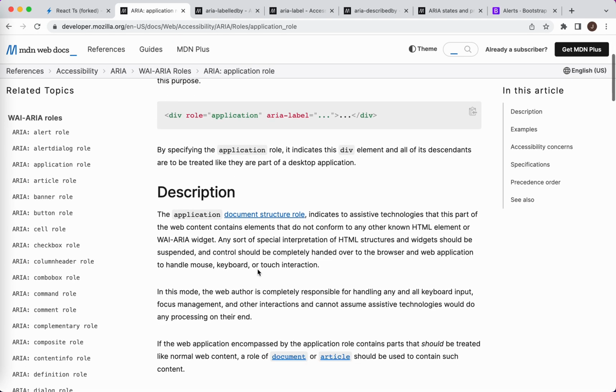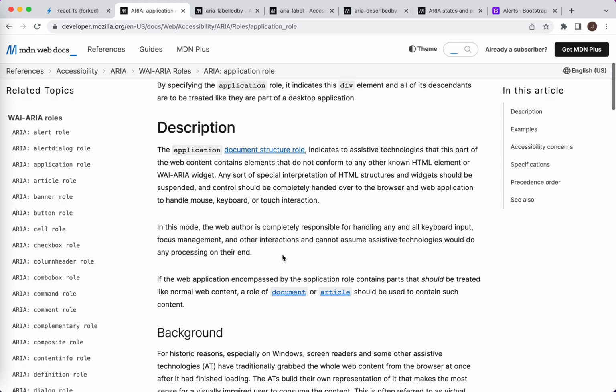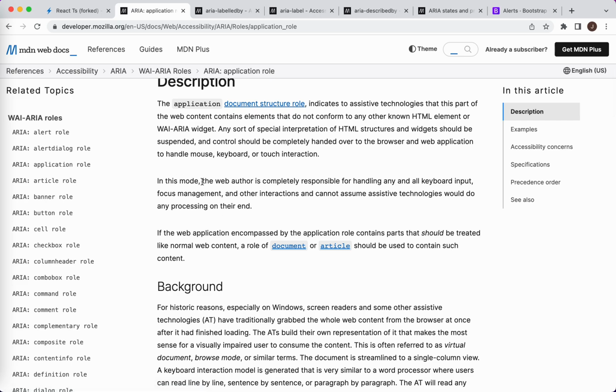I don't know what it is. What's the use case? Desktop application. Okay, in this mode, the web author is completely responsible for handling any and all keyboard input, focus management, and so on.